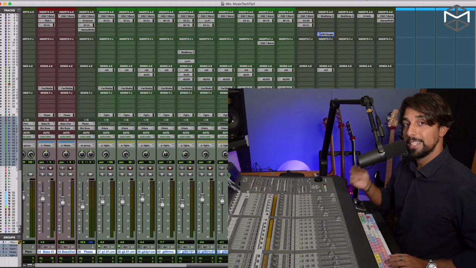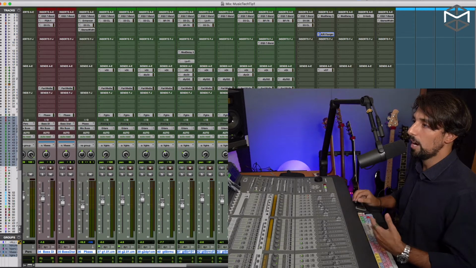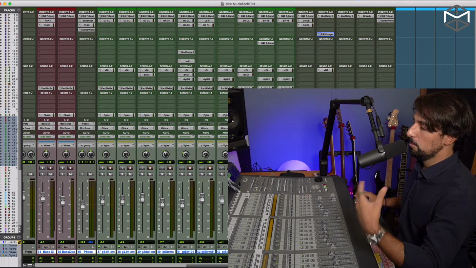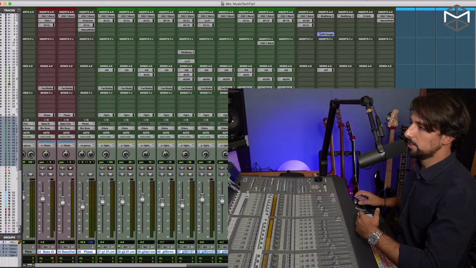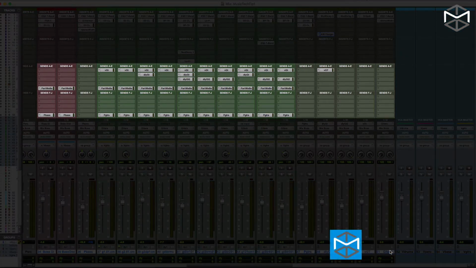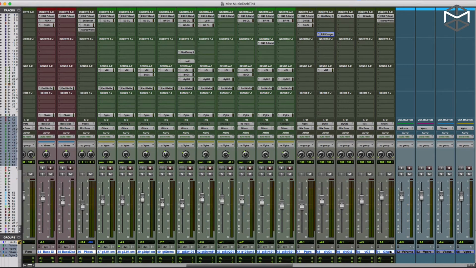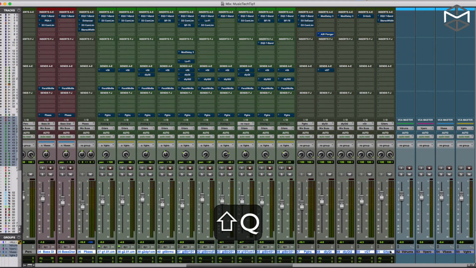Now, let's say I want to do the exact same thing, but with the sends. There is, of course, a shortcut. Let's say I want to hear how all my guitars sound before and after we apply parallel processing, reverbs, and delay. Now, by pressing Shift Q, I have made all my sends bypassed. Shift Q again, and all my sends are back on. So I can Shift A and Q to bypass them, and even press them simultaneously by holding down Shift to hear the before and after.